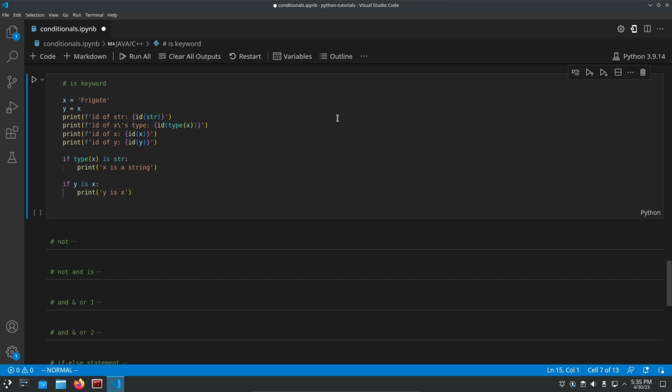The is keyword is used to test if two variables point to the same object in memory by checking their ID values. This is particularly useful because data types themselves have unique ID values when a program starts, because they are stored in memory as well. The is keyword can be used to help us verify if data stored in a variable is a particular type.